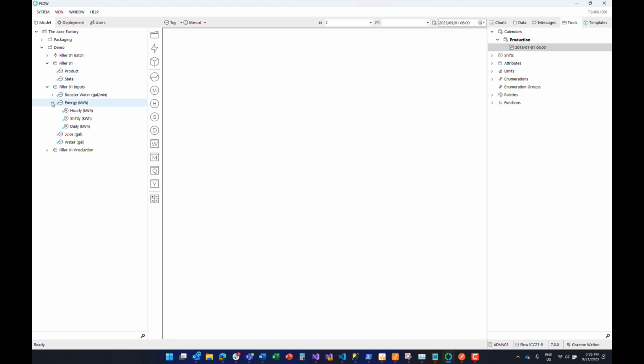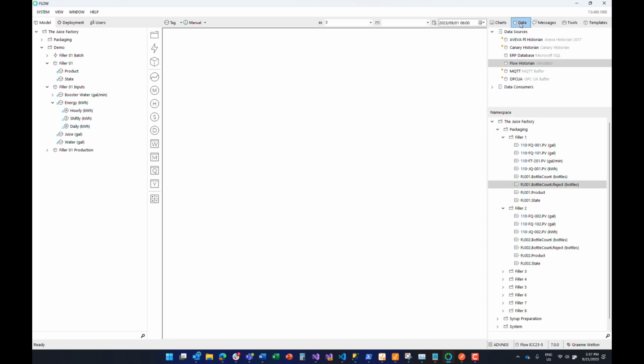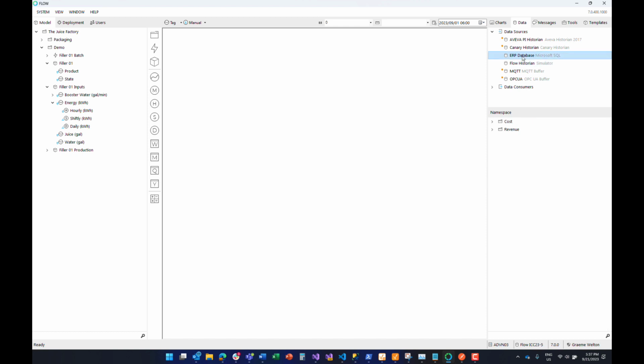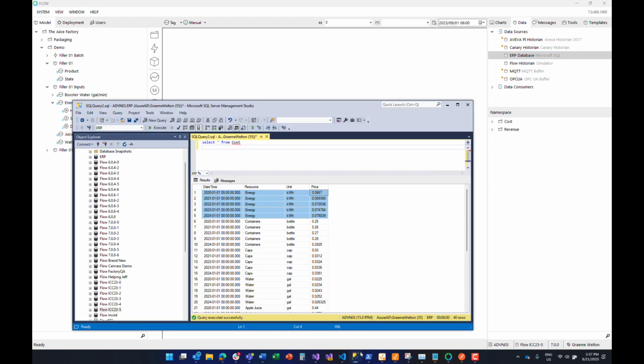Excellent. Now our boss has asked us to represent this in a dollar format, an actual cost. So this is what I'm going to do. We've got an ERP system, which is a SQL database, and I'm going to hook Flow up to this ERP system. But something I want to just quickly show you is inside this ERP system, I've got this table called cost. Very simple. You can see over time here, the energy cost. Every year the energy cost has gone up by an inflationary amount.